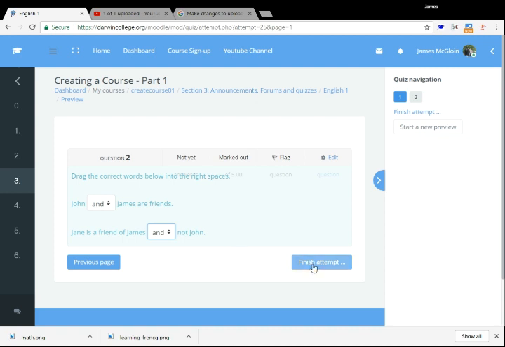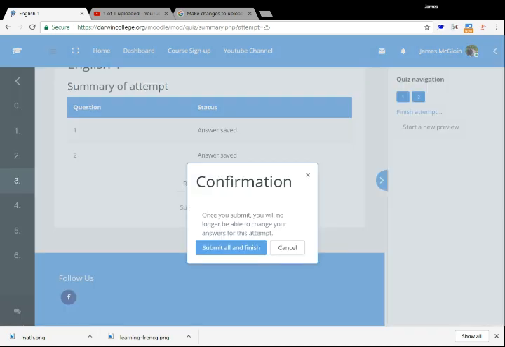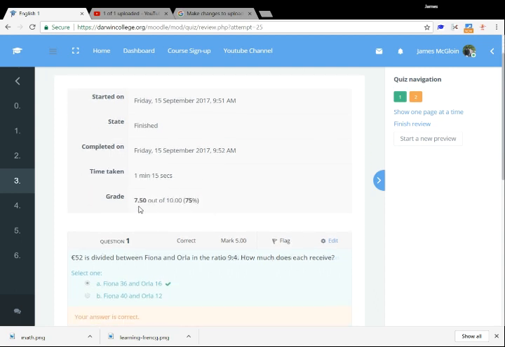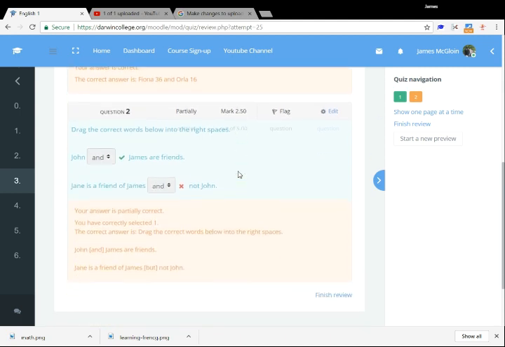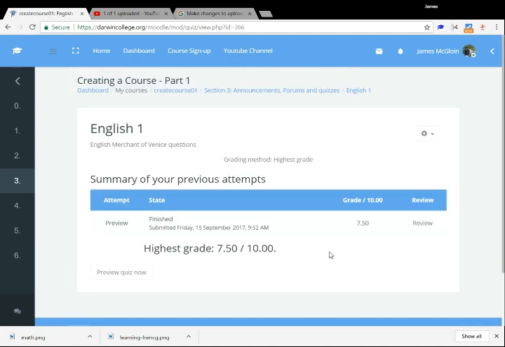So we'll finish this attempt and we'll submit all and finish. So this is what the student would see. It took him or her 1 minute 15 seconds to do the quiz. She got 75% correct. Okay, great. The first question was correct, and the second question here was almost correct. Just this was wrong here, and you can see the correct answer was given. So that's what the student's perspective in quizzes would look like.